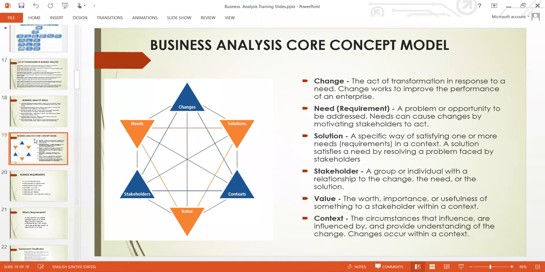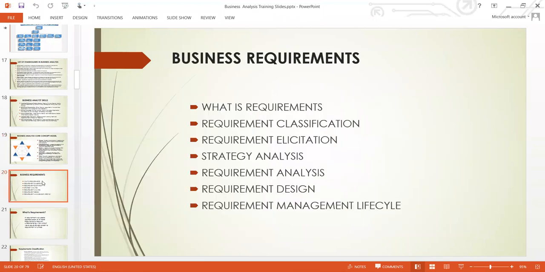So this is the core concept model of business analysis. If you are working as a business analyst, these are the things you have to conceptualize in your mind. It should be a driver whenever you are trying to solve a problem for your clients. And that's going to bring us to the next topic, which is requirements, because we're talking about need, change. Everything comes to requirement.